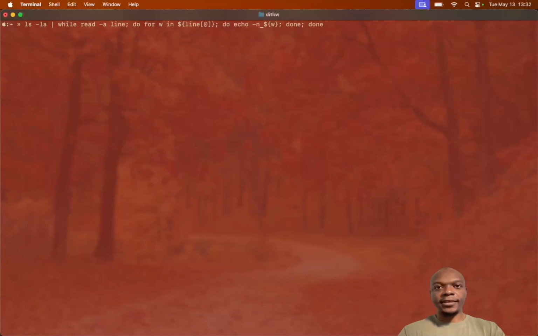So the first flag, n, this is going to prevent the cursor from going to the next line. And the E flag, this is going to enable us to interpret escaped characters. And in this case, the escaped character is \t, which is a tab. So let's surround that with double quotes. And outside the inner loop, we need to echo again an empty string, so not everything is printed in the same line.